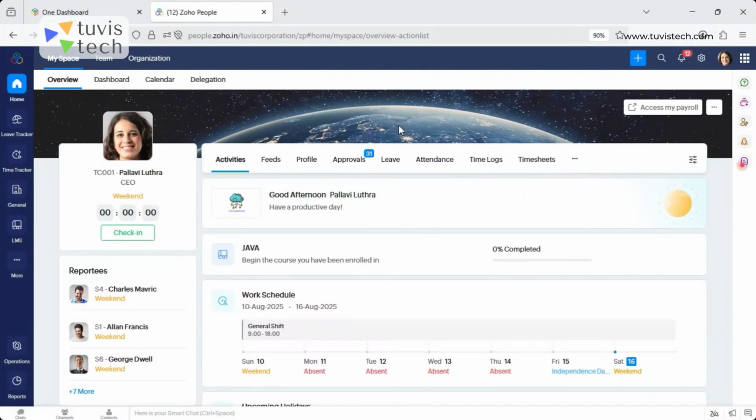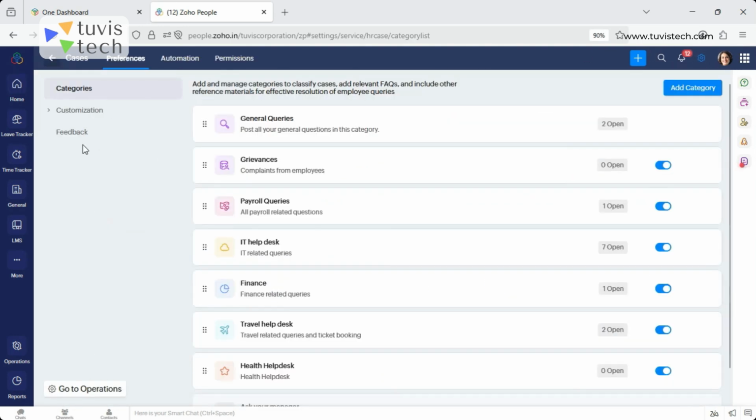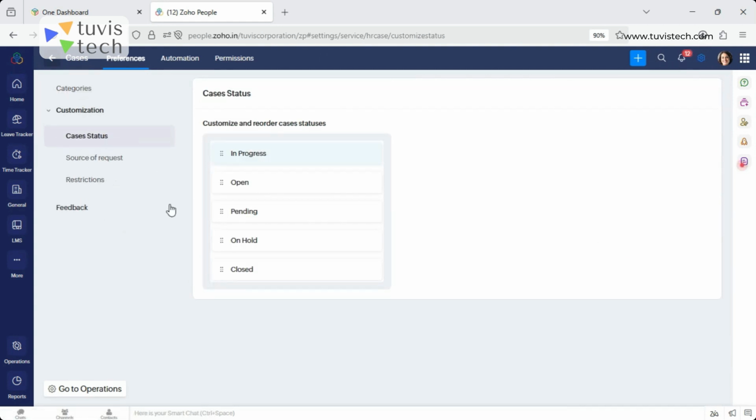Cases settings in Zoho People 5.0. After looking at the category settings for the cases module, now let's look at other cases settings in Zoho People 5.0. In order to do that, click on the settings in the top right corner, then click on the cases here. Under preferences, click on customization. The first option we get is the cases statuses.